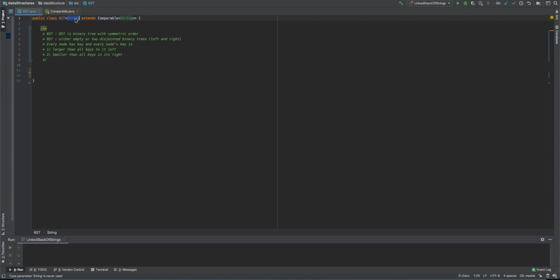It's going to be of type String, and we are going to extend the Comparable interface that is provided by Java. It just allows us to compare two elements. It's very useful. You should check it out. It's basically just an interface that allows us to compare two elements and we return a value either positive, negative, or equal to 0, depending on how the comparison is.